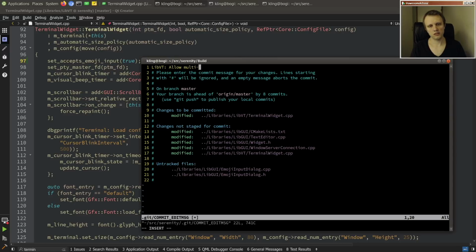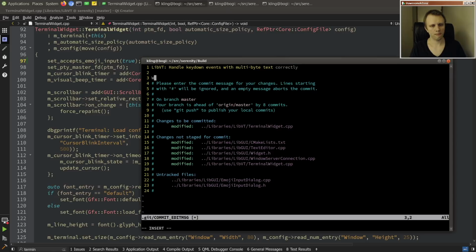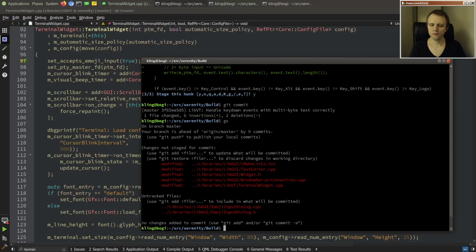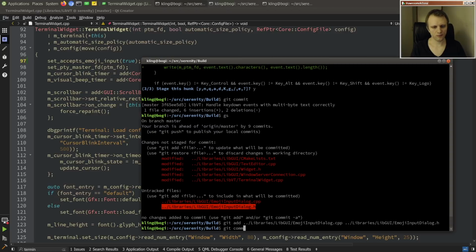VT: Allow multi-byte, handle key down events with multi-byte text correctly. Terminal widget can now handle key down events that contain multi-byte UTF-8 sequences. That's pretty cool. And then let's just add these two guys. Just two guys, and we are having a good time.